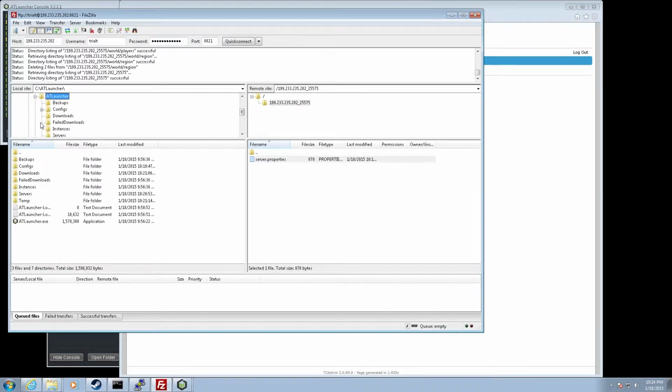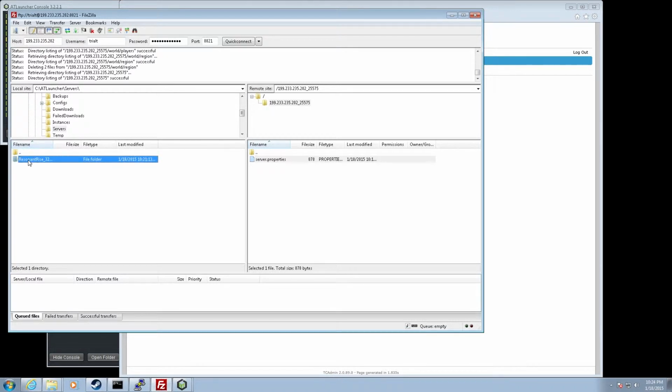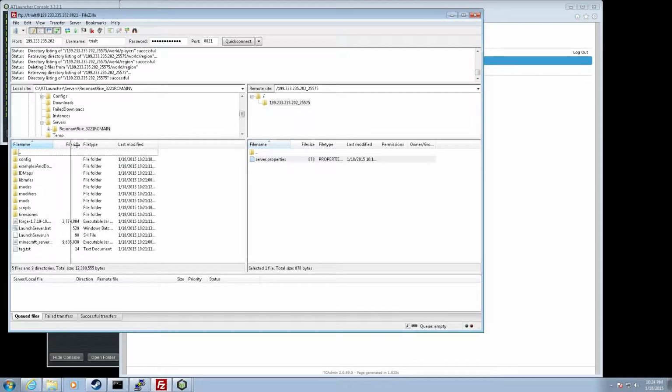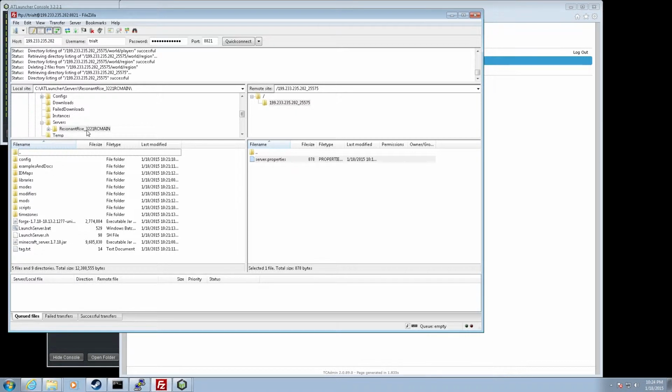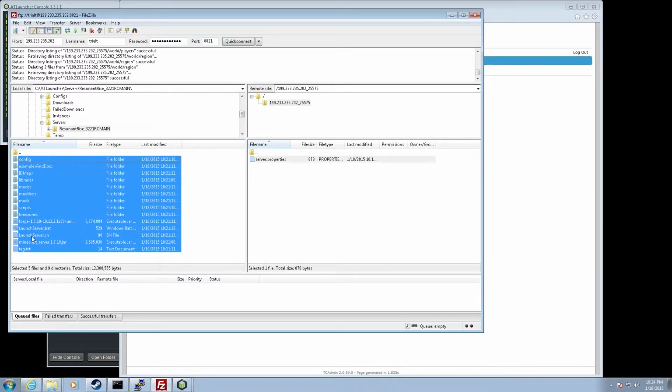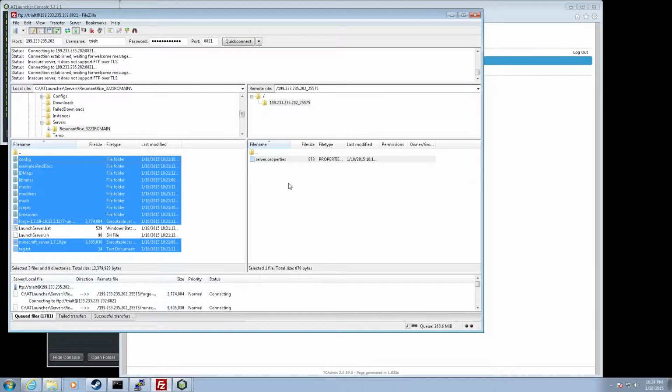So, as I said, in your AT Launcher folder, you have servers, and you have the newly downloaded Resident Rise pack that you just grabbed. So Resident Rise 3.2.2.1 RC main. For here, we want to do, again, a Control A to select everything, but we don't want these BAT and SH files, these two launch server files. They're not needed. So we unselect those by holding Control and clicking them, and then we drag everything over to the server.